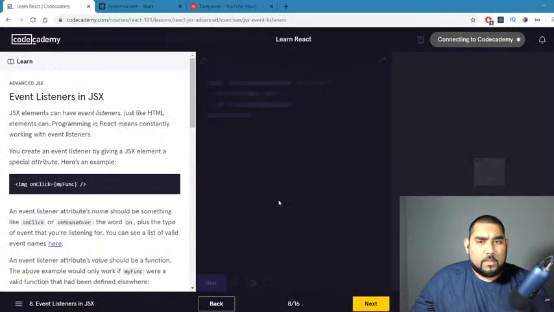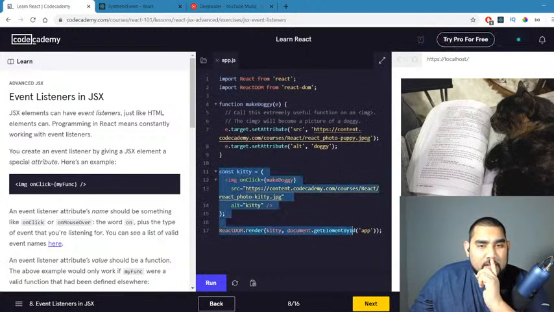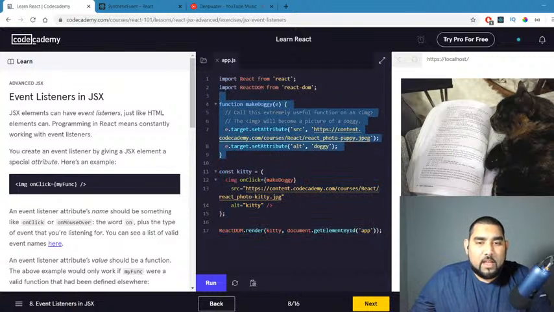I just want to go back one second. So the JSX starts here in this const, and it's rendered here, and then the function is above it. Got it.